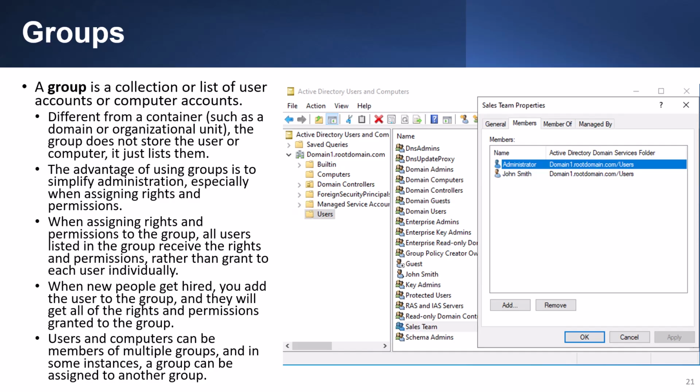A group is a collection or list of user accounts or computer accounts. Different from a container, such as a domain or organizational unit, the group does not store the user or computer, it just lists them. The advantage of using groups is to simplify administration, especially when assigning rights and permissions. When assigning rights and permissions to the group, all users listed in the group receive the rights and permissions rather than being granted to each individually. When new people get hired, you add the user to the group, and they will get all the rights and permissions granted to the group. Users and computers can be members of multiple groups, and in some instances, a group can be assigned to another group.